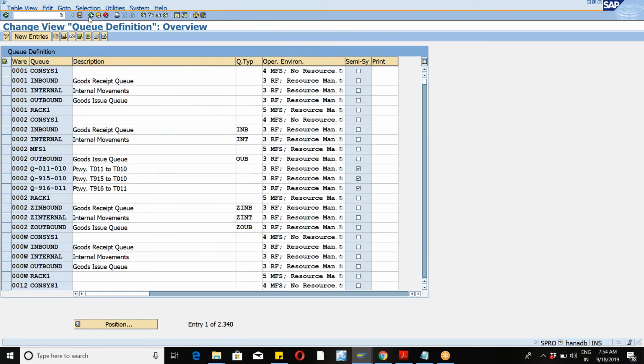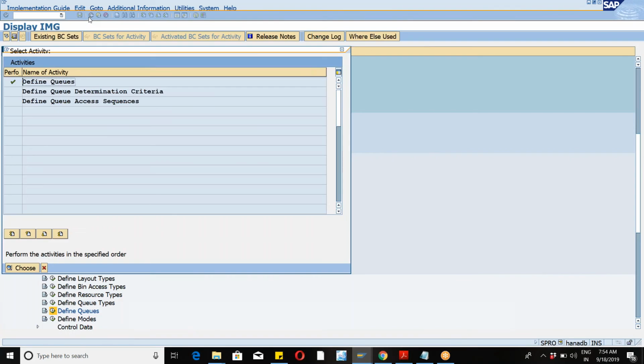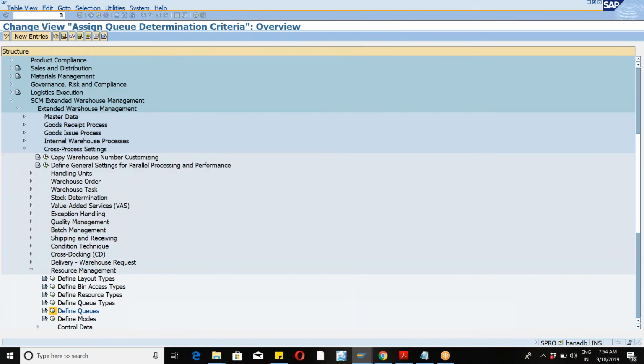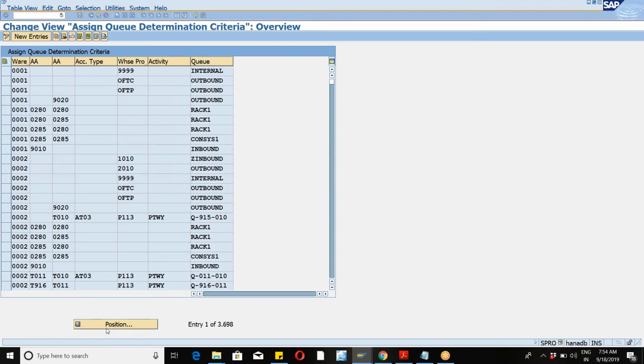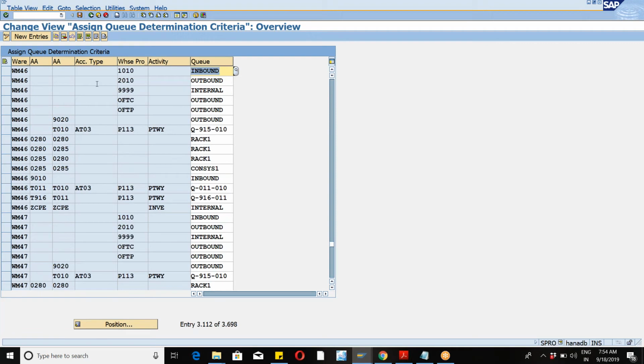But however, when are these queues to be determined? That's the one, define queue determination criteria. So what I'm having here, WM47, come on, 46. What I'm trying to do is tell my system that we can define this based upon your activity areas, based upon your access types, or based upon your warehouse process type, and based upon your activity. Any of these things will help us to determine the queues.